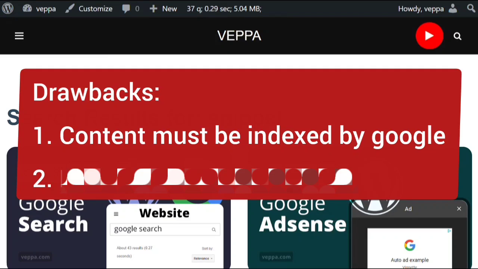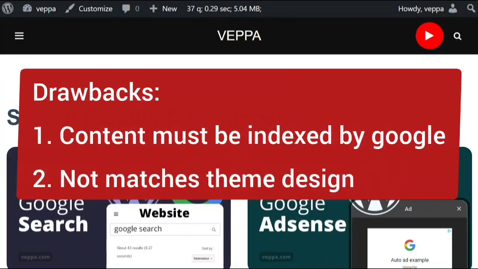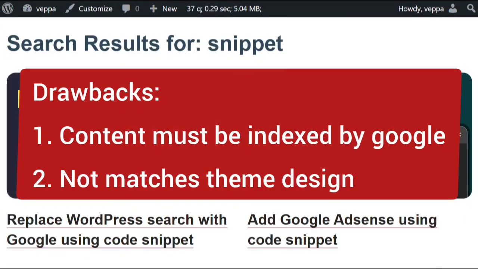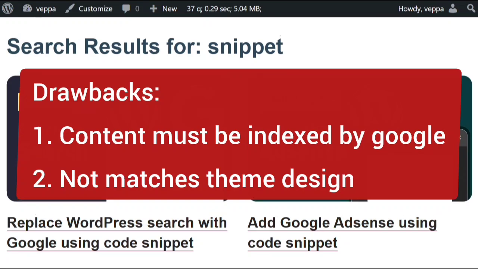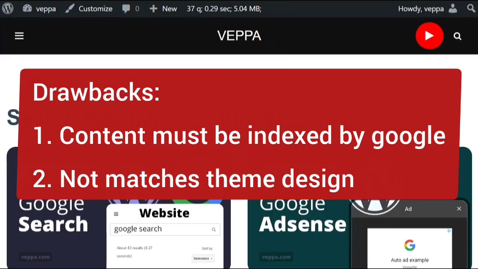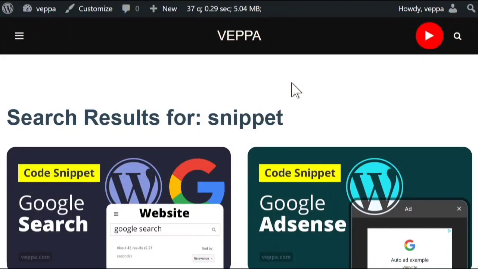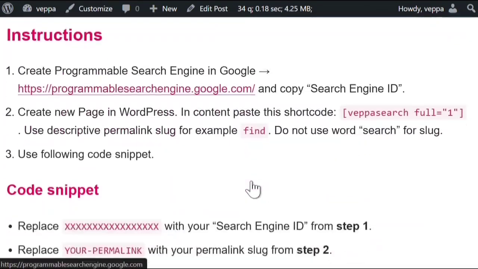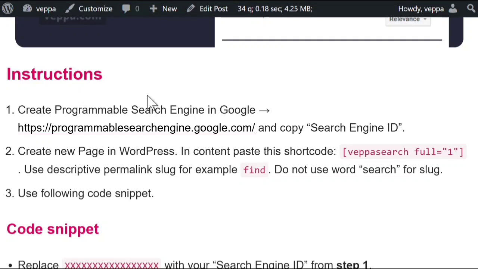And another one is the design. For example, with a theme, you get theme-related design, which looks good, but with Google you will see the regular Google design with image and description. You will see that later in this video once I add Google search to my website. So, to add Google search, we have 3 steps to add Google search to our WordPress website.